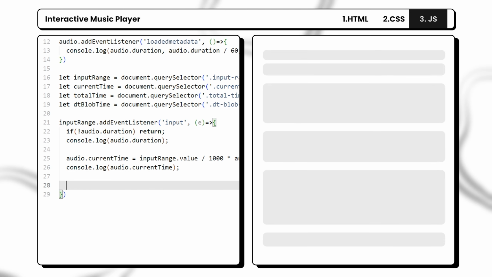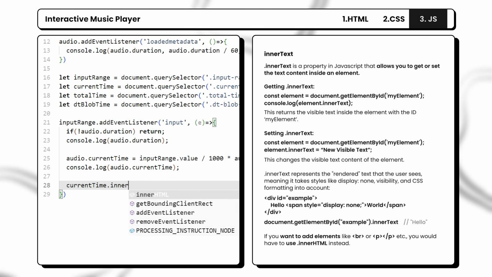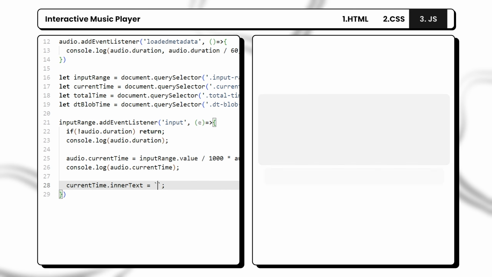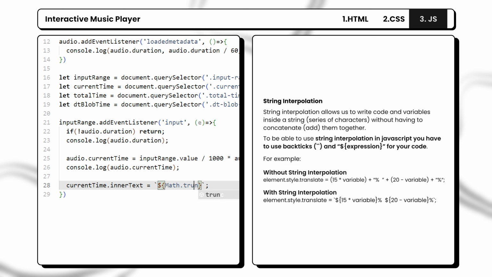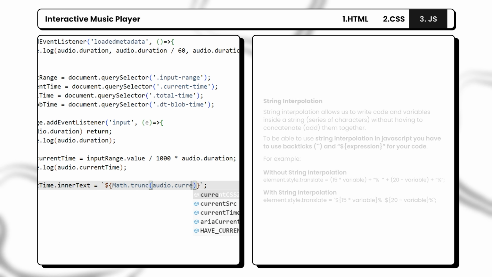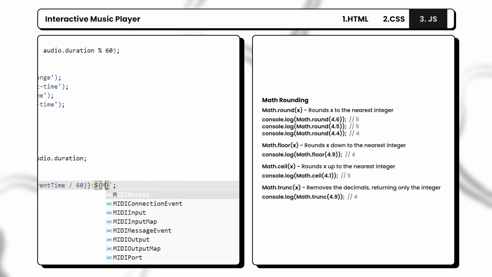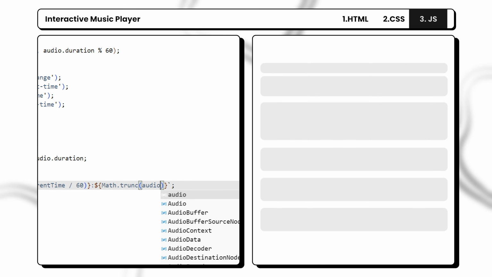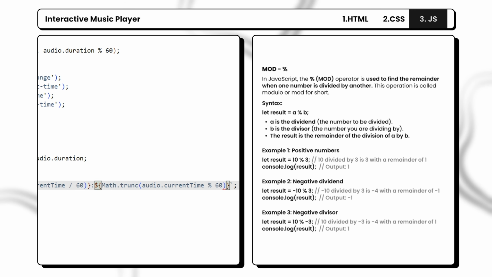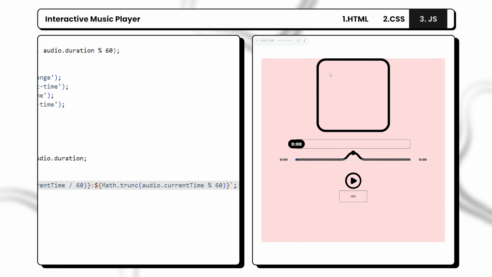Next, we will go inside the input range event listener and we will set the current time's inner text to the string interpolation of the current minute, which is equal to the Math.trunc of audio.currentTime divided by 60. We will then add a colon outside the string interpolation, and after it we will add a second string interpolation that will represent the second, so we will do Math.trunc and we will truncate audio.currentTime mod 60. And as you can see, it works.